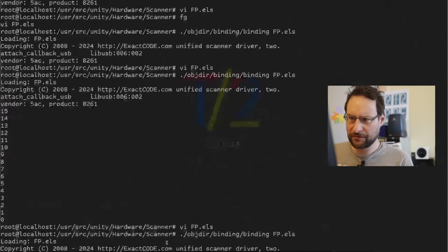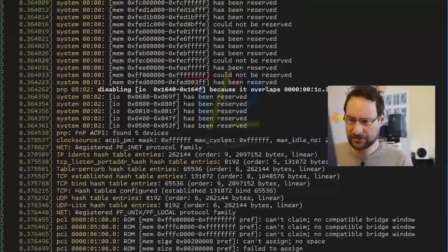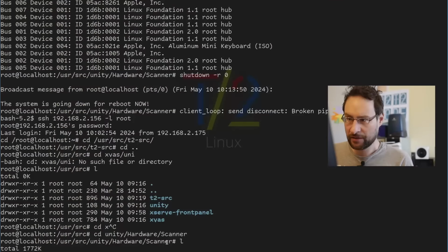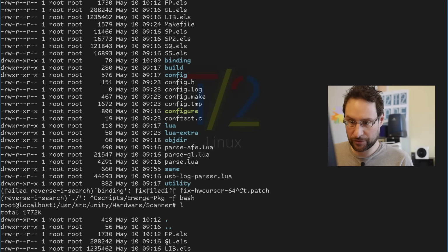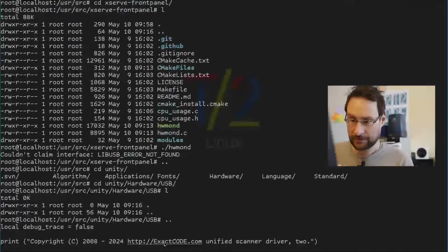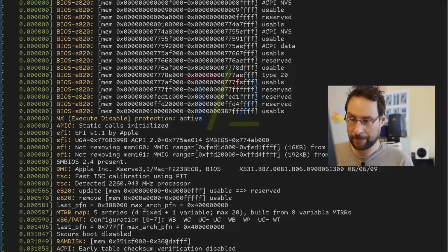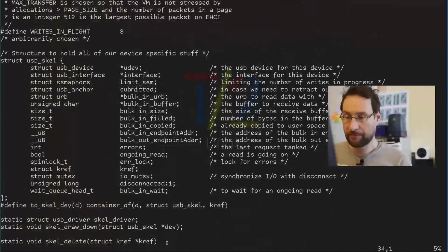So this device that you may or may not see somewhere here, that is the Xserve before I shut it down for noise reduction reasons. I don't have the scroll back. So it has no bulk in or out, right?